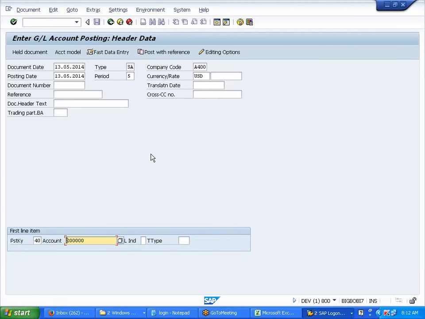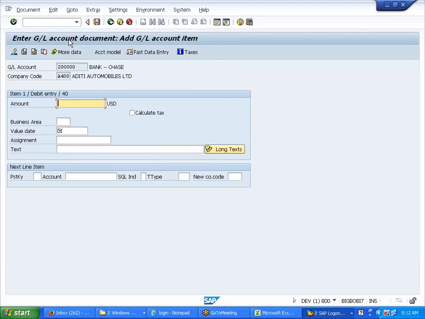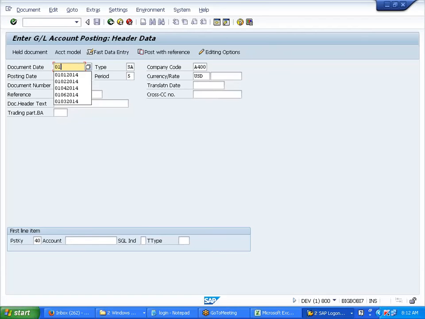Now see, I press enter. I want to post in the starting of the year, 01.01.2014. Same bank I'll give here. I press enter. So this is what period? First period, right? So this period also should change. It is 5th over here. I press enter, and see, it is changed to 1. So it automatically changes that.